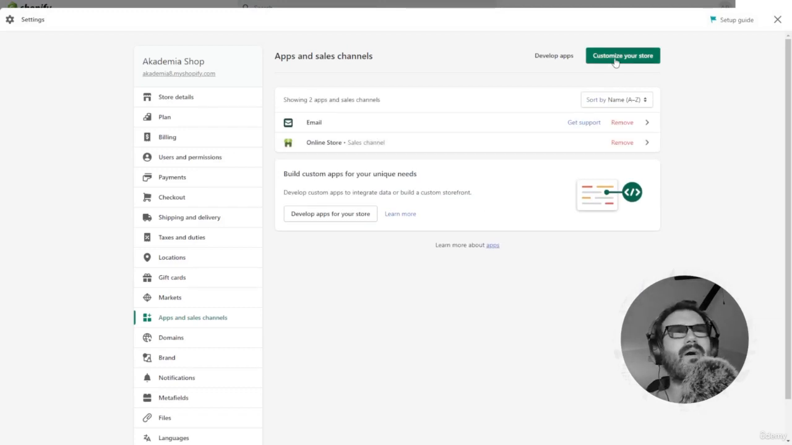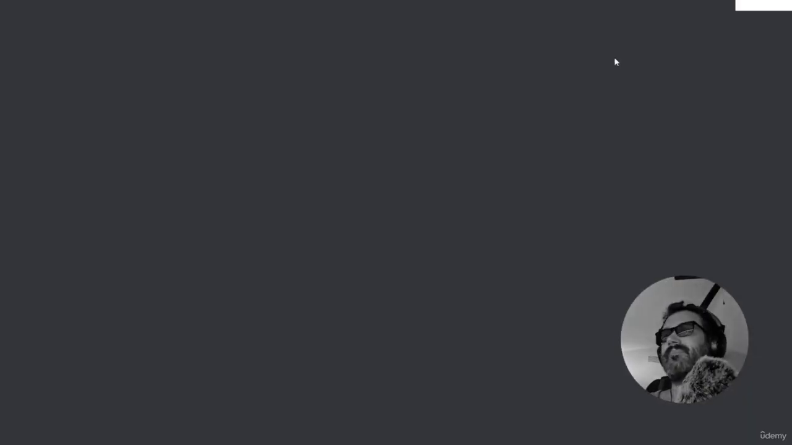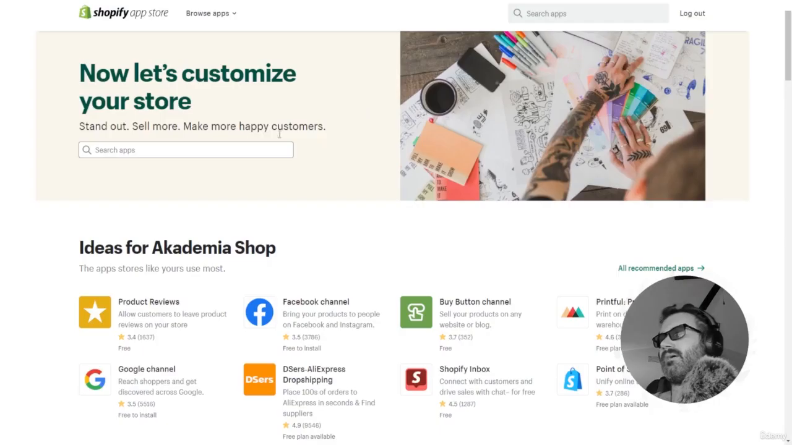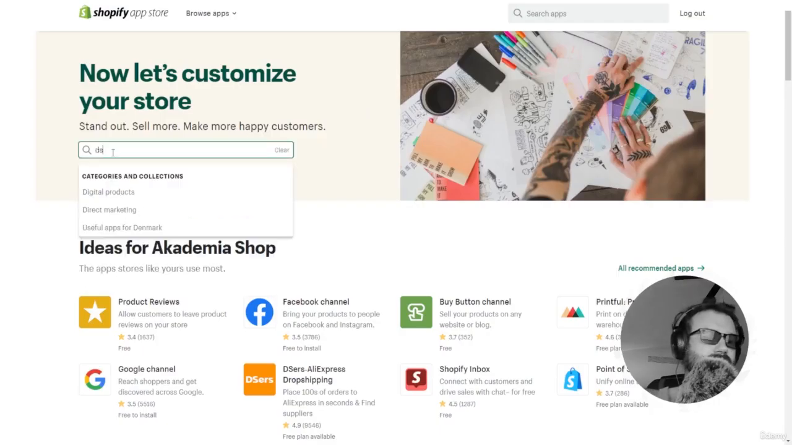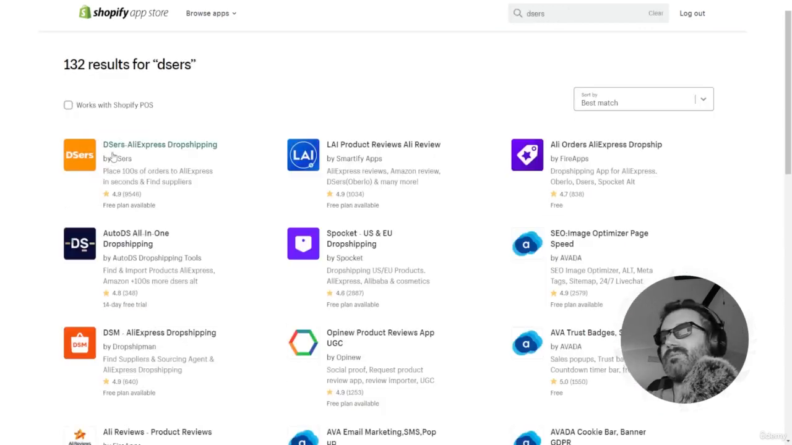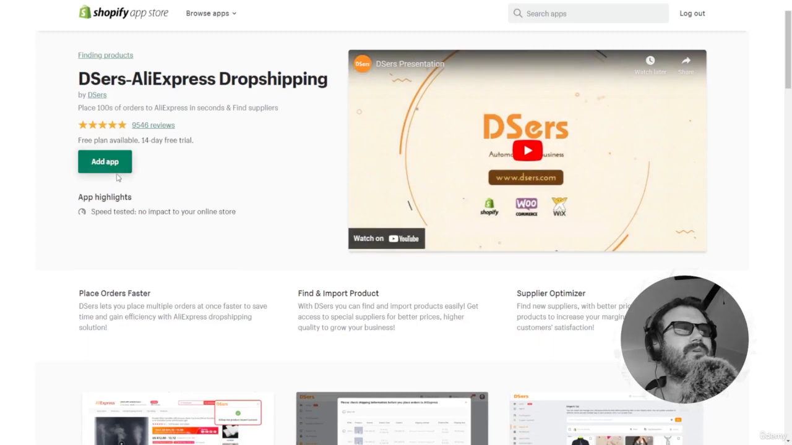To find new apps for your store, go ahead and click on Customize Your Store. That will take us over to the Shopify App Store. And from here we can search for de-essers. This is the replacement for the old Oberlo app, which some of you might be familiar with. This is the one I've been using, works well enough. Go ahead and add the app to your store.